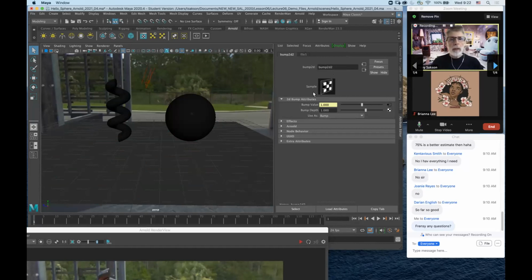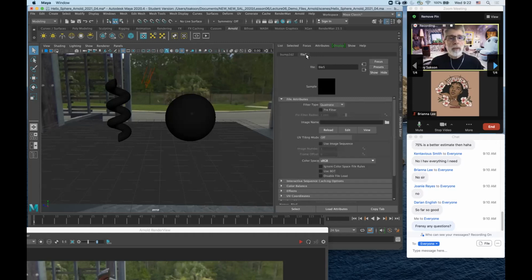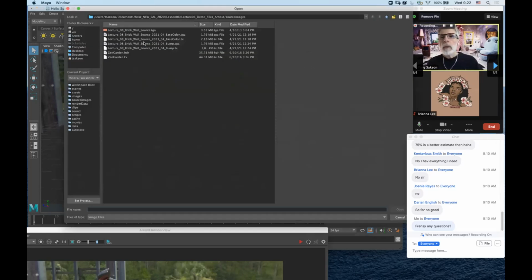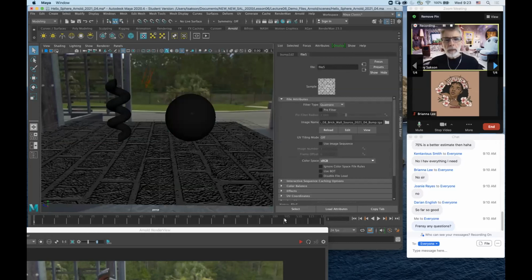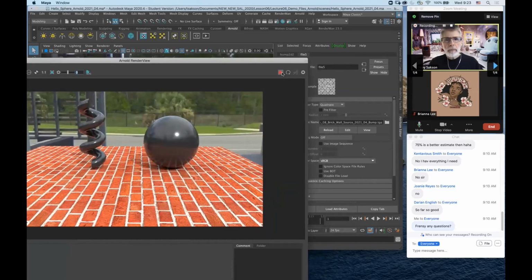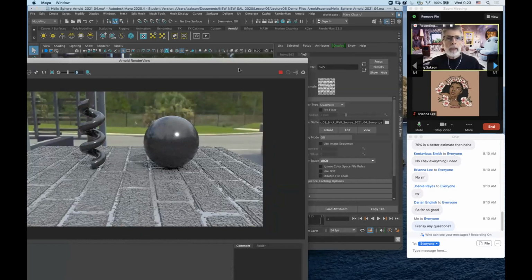Value, think value, black and white, dark and light. That's what the file does. It provides that dark value, light value for surface relief or the illusion of surface relief. So there's my file. Let's plug in the bump. I can see it a little bit in the viewport. There we go.